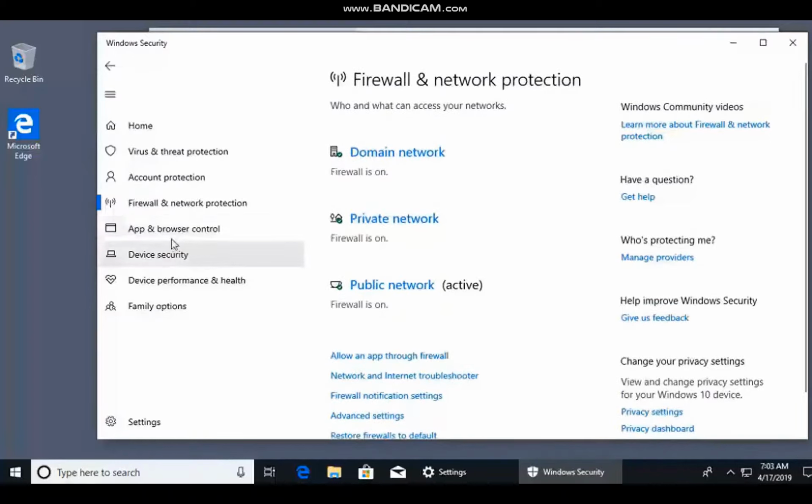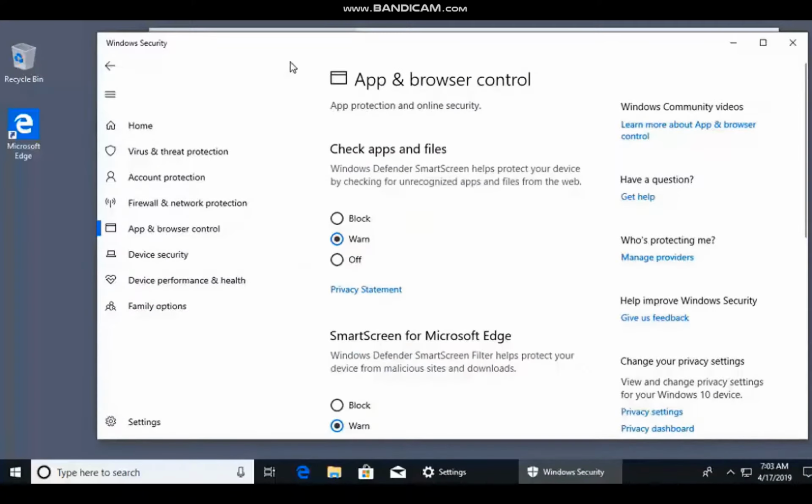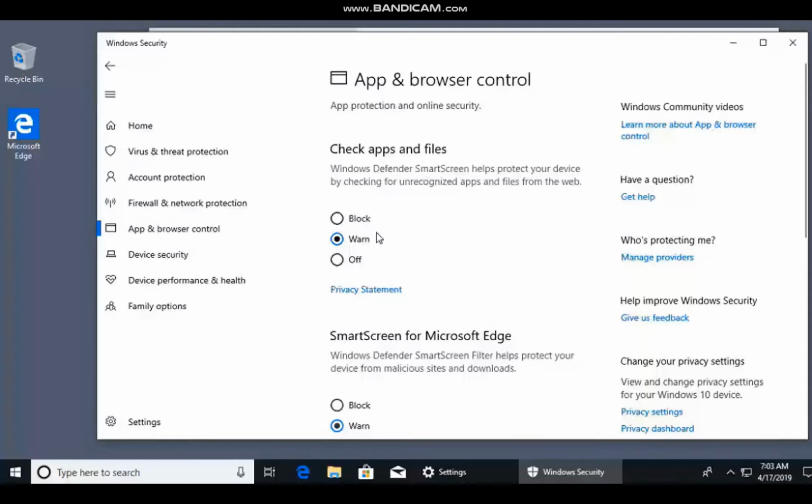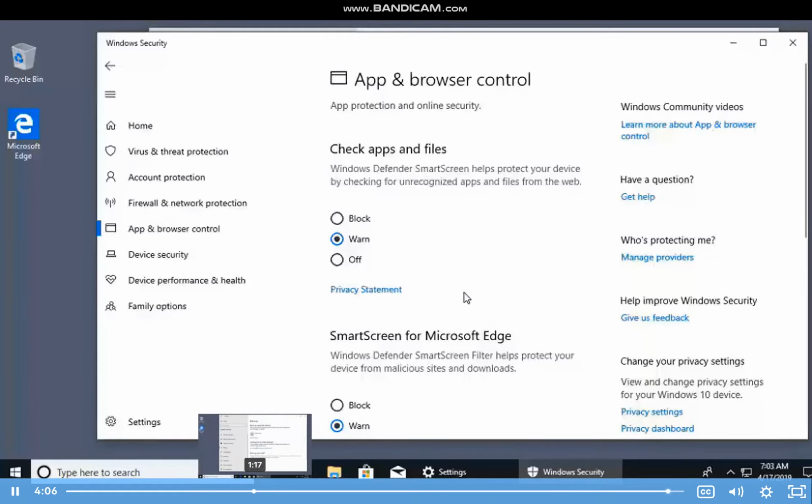Now, besides firewall, we can go to App and browser control. When we talk about malware that can be a Trojan horse, malware that can pretend to be something like a cat screensaver, but when you go to execute it, it ends up being a virus, that could be taken care of here with things like Check apps and files. We can have our system try to protect us better by either blocking unrecognized apps from loading, or at least giving us a warning before the app or file executes. So that's an extra way to help you out. These are some common options you can use in order to help secure your system and prevent malware or an infection on your box, which can really ruin your day.